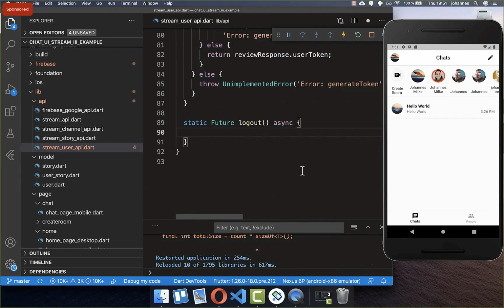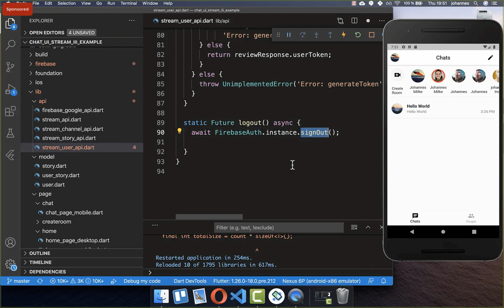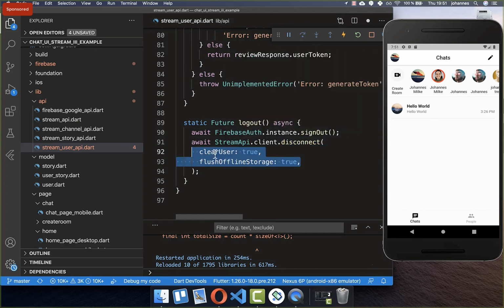And here inside we first of all need to log out from Firebase, and therefore you call here Firebase auth, and here you have the method sign out. And secondly, we want to log out from StreamChat API, and therefore you have here this method disconnect, and here inside of it you can also supply clear user so that the user is cleared and that it is not anymore in the cache. And this is really important to add to have a real logout.